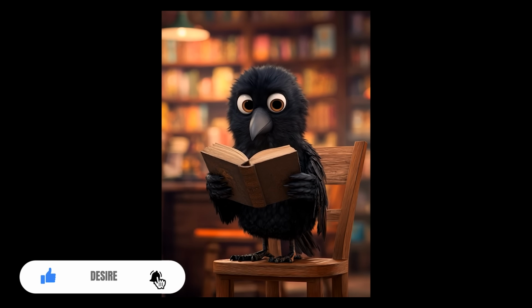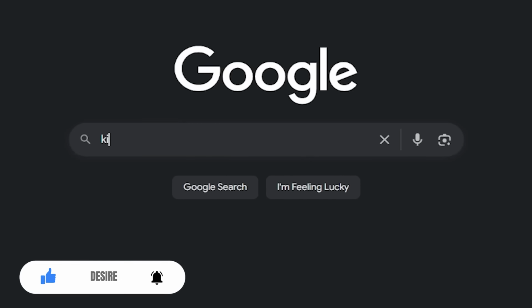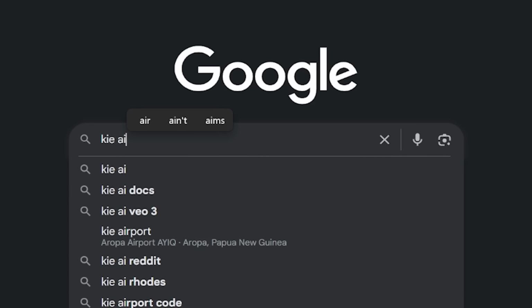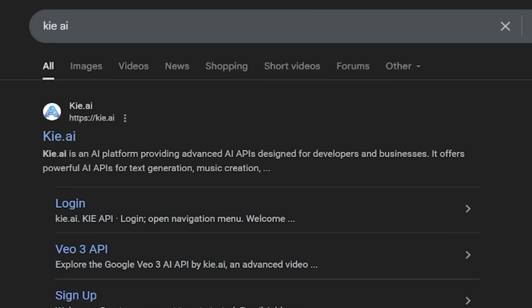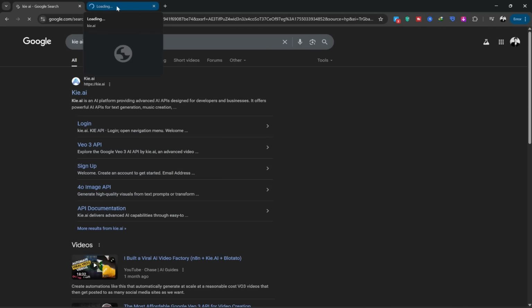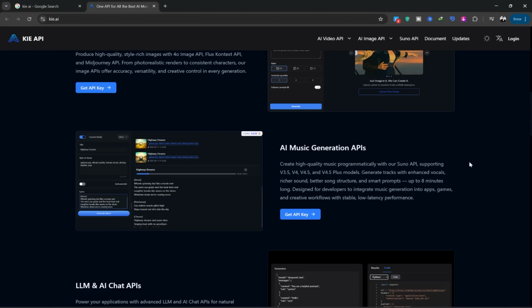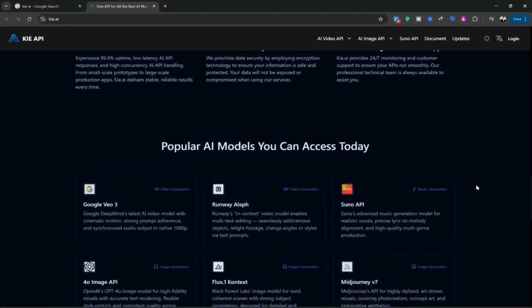Let's get started. As always, we'll start by searching on Google. Type Kie AI and hit enter. The first website you see is the official Kie AI site. Let's go in. This is the homepage. It's a powerful tool that brings together the APIs of all the top image and video generation tools.